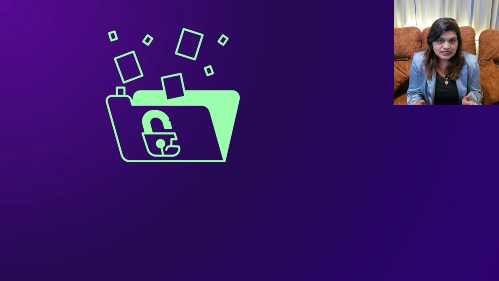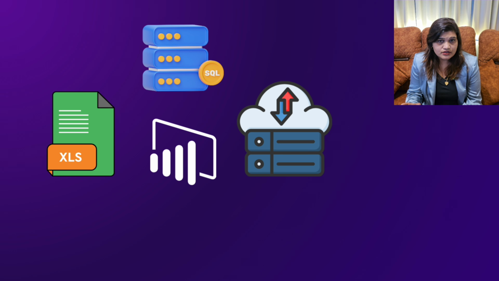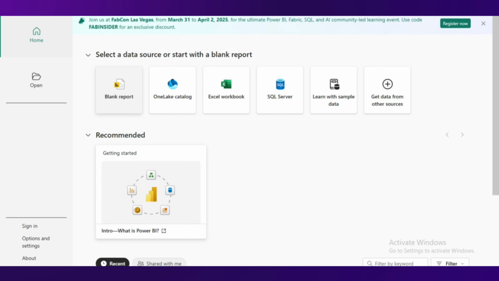Let's start by importing some data. Power BI allows you to connect to almost any data source, whether it's an Excel sheet, SQL database, or even data from the cloud. I'm going to load a simple Excel file to show you how easy it is to get started. Now that Power BI Desktop is open, let's upload an Excel file.